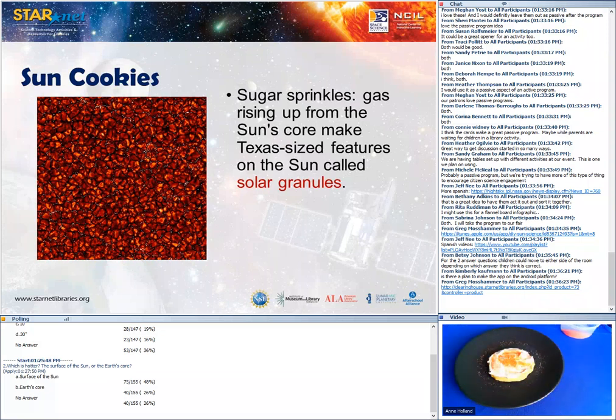And these are fun. They really look like the sun. The image there on the left is an image of the sun, and they look like sugar, and they're called solar granules. And these are Texas-sized features, so they are massive, but just look tiny compared to the overall scale of the sun. And this is the first feature we wanted to point out.